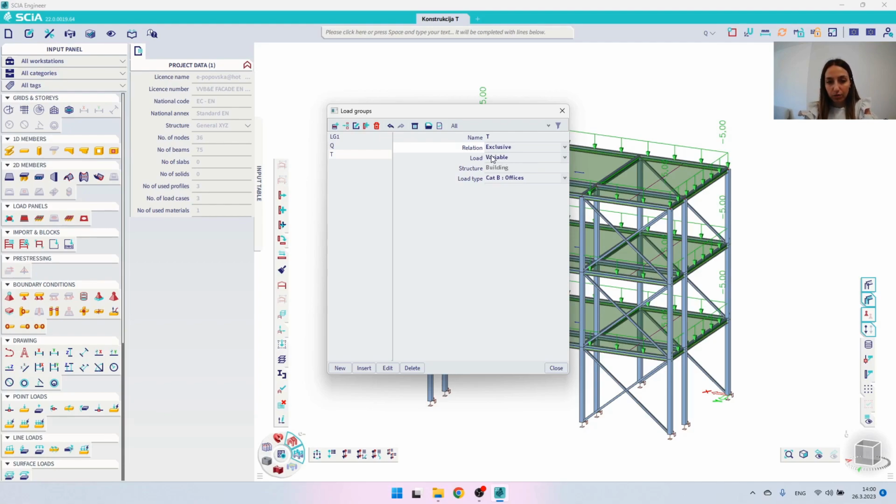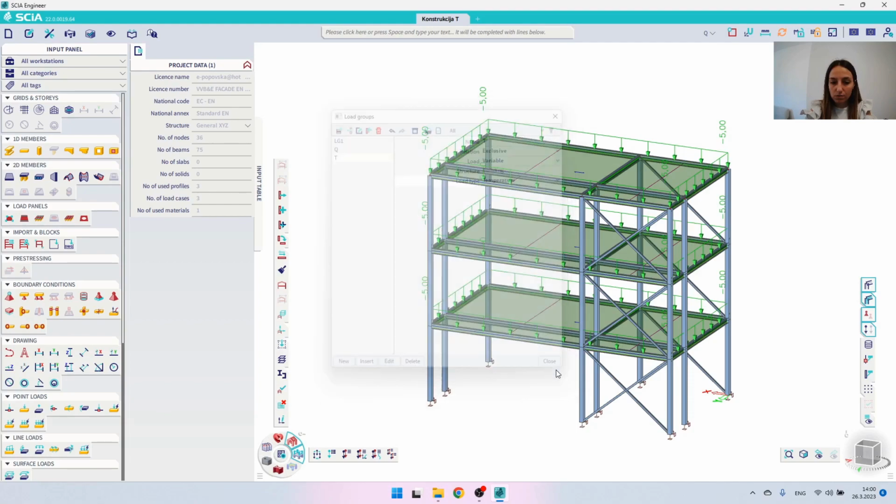Next, the type of loads will be a variable and the load type will be temperature. Always make sure to add the correct load type so that the software will take the correct coefficients from the annex. Then I will click close and I'm finished with the load group.